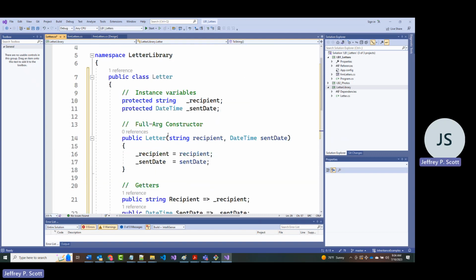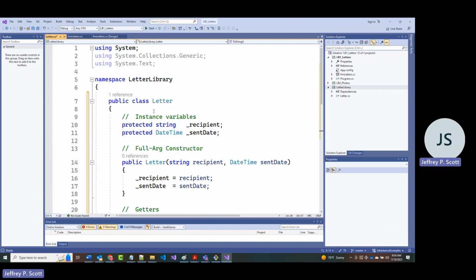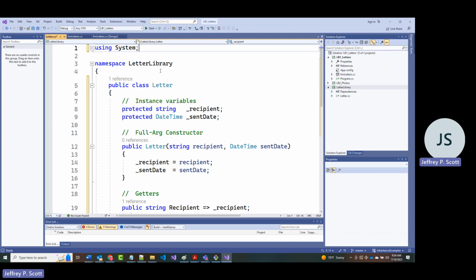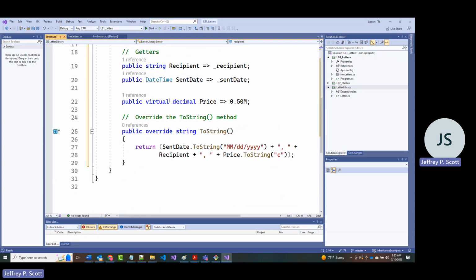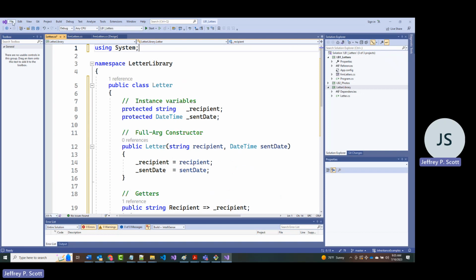All right. So that right there, and again, you'll get all of this stuff. But there's our letter class right there. Pretty short, about 30 lines. So let me do a file save all.